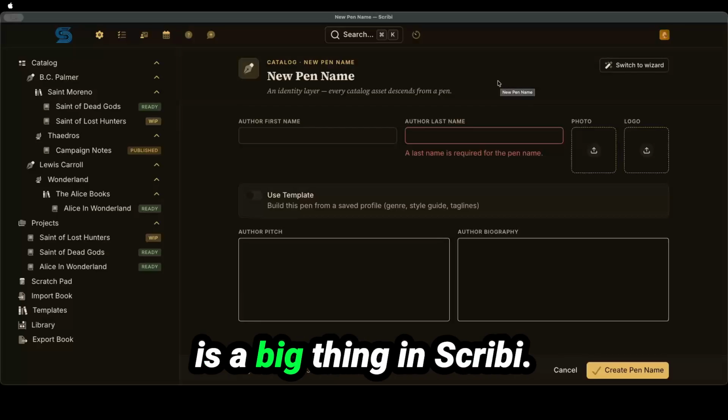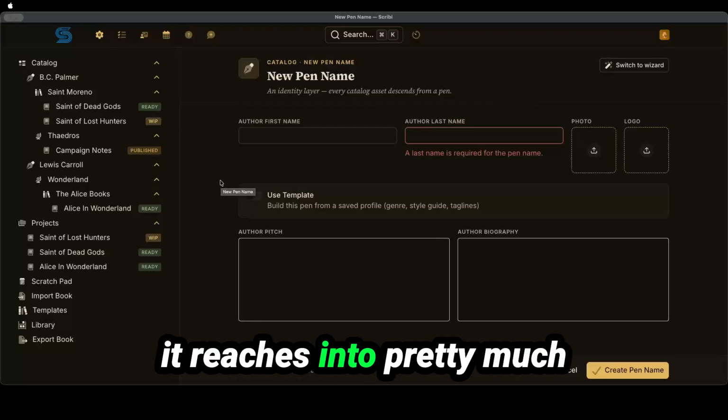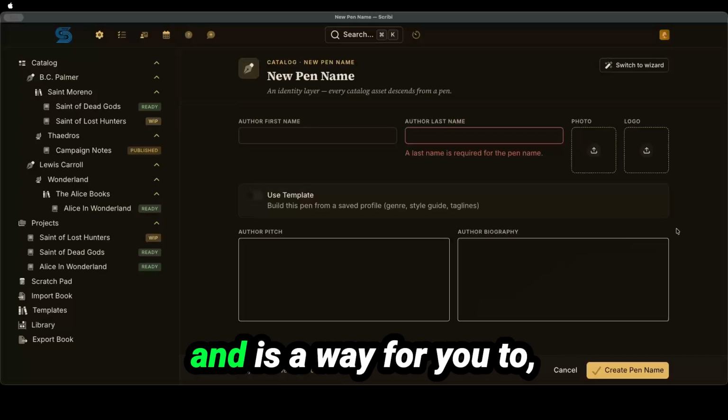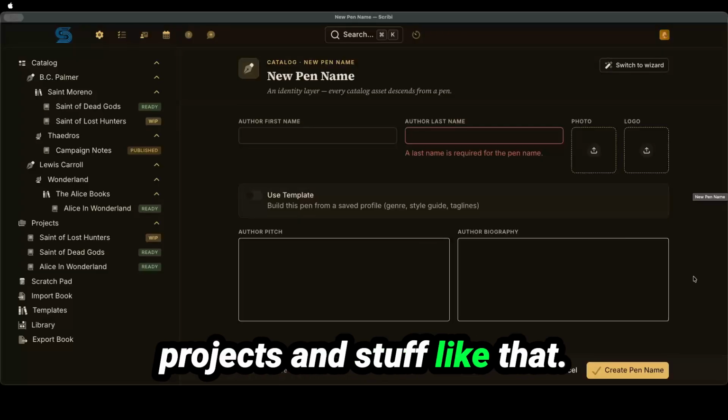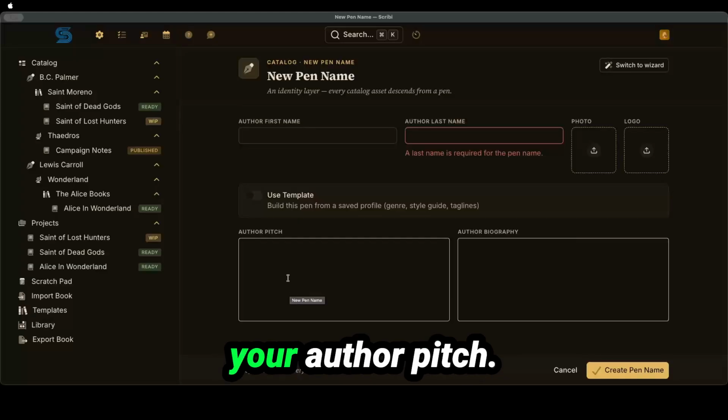The template system is a big thing in Scribi. It reaches into pretty much every part of the application and is a way for you to quickly automate the process of setting up new projects and stuff like that. Down here, you've got your author pitch.